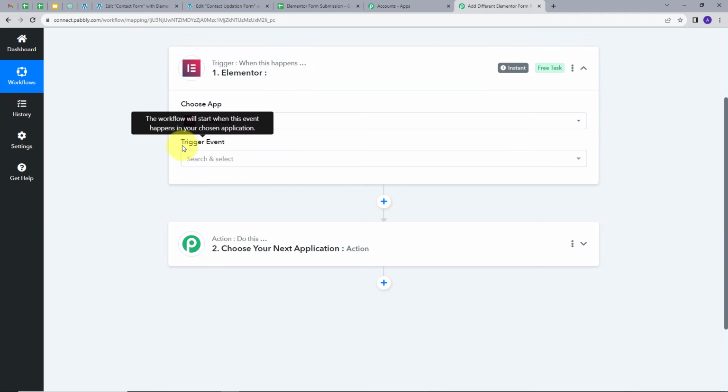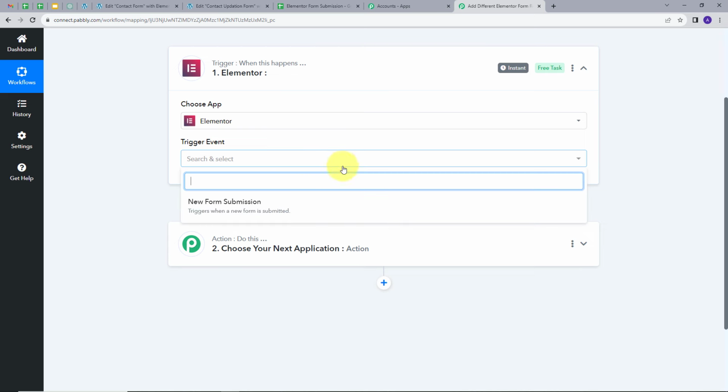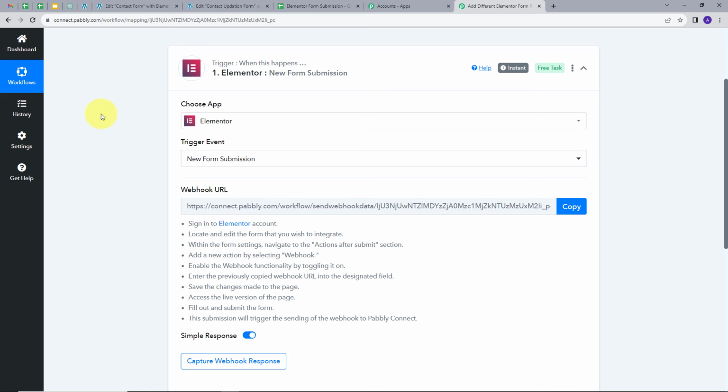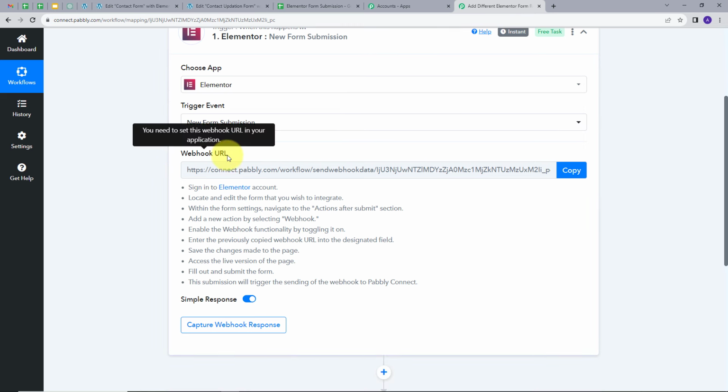Now I have to give a trigger event. So I will open this tab and new form submission will be my trigger event. Now I need to connect Elementor with Pabbly Connect. For that, I have this webhook URL and this is going to work as a bridge between Elementor and Pabbly Connect. So for this, I need to follow all this instruction.